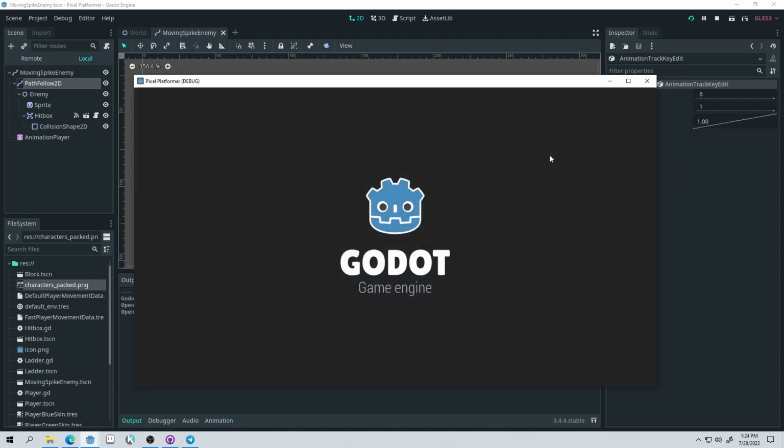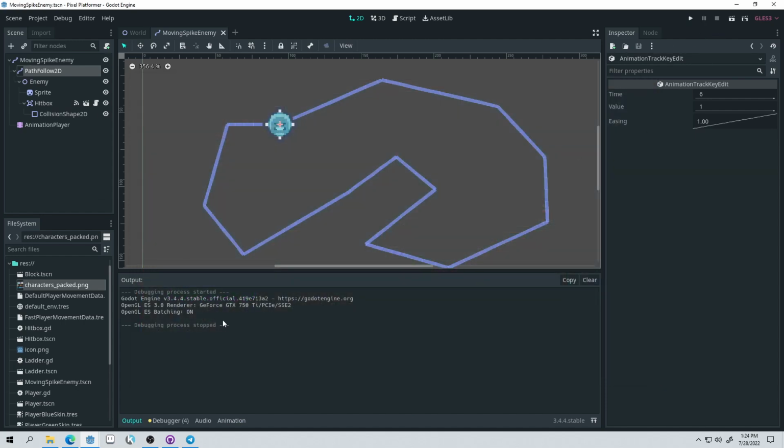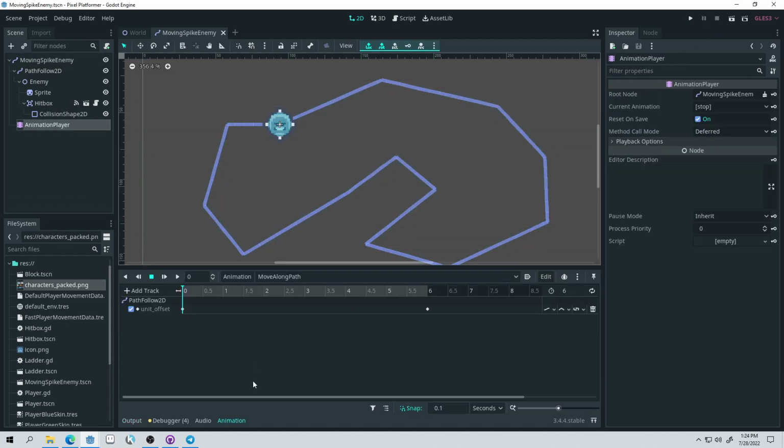Now it's going to, oops, I accidentally hit run. Okay. We'll click on our animation player, and we'll click the play button here. Now you can see it's moving along our path a little bit more slowly. Now you have to answer to yourself, do you want this to go back to the start, or do you want it to loop? Now both of these are going to involve us turning on looping on our animation.